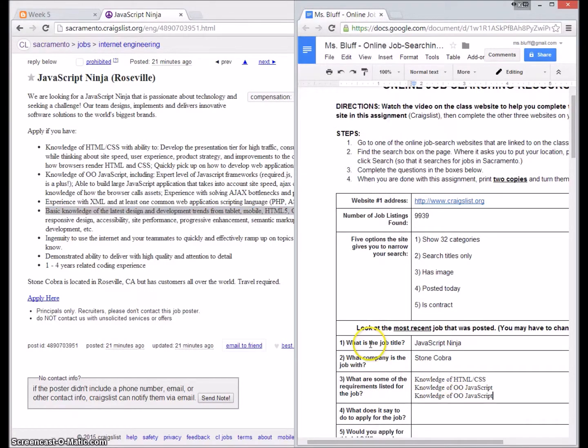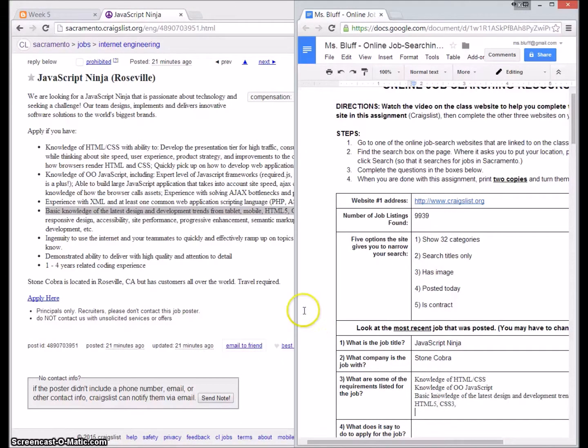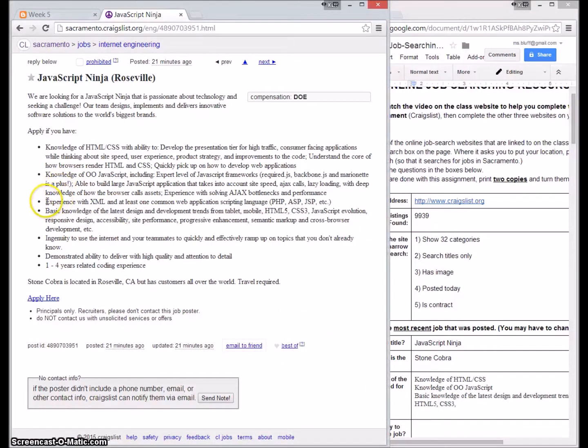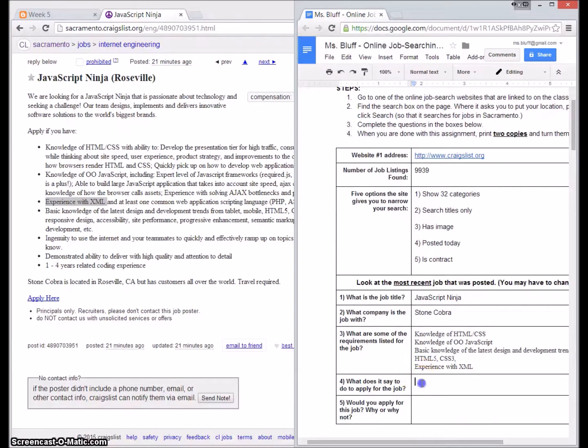Oops, didn't like that. Oh, I just realized I copied and pasted the last one. Fine. Highlight, copy, paste. All right, what does it say to do? You don't need to list all of them. Usually it's not going to have that many things on there.